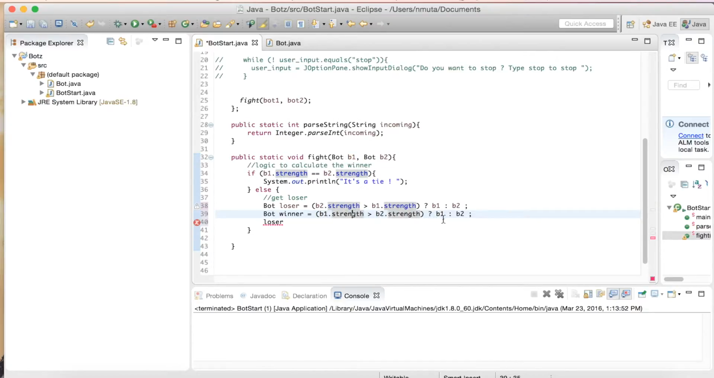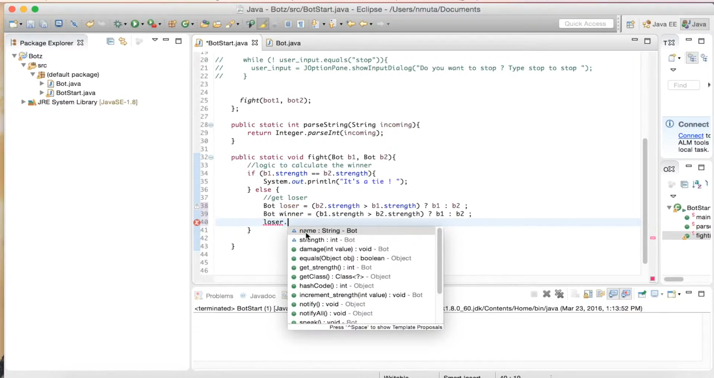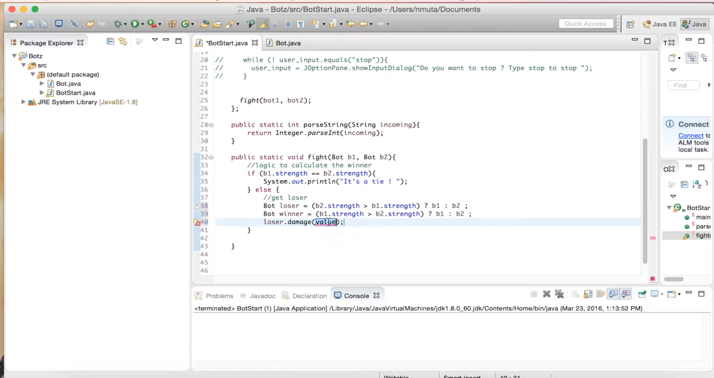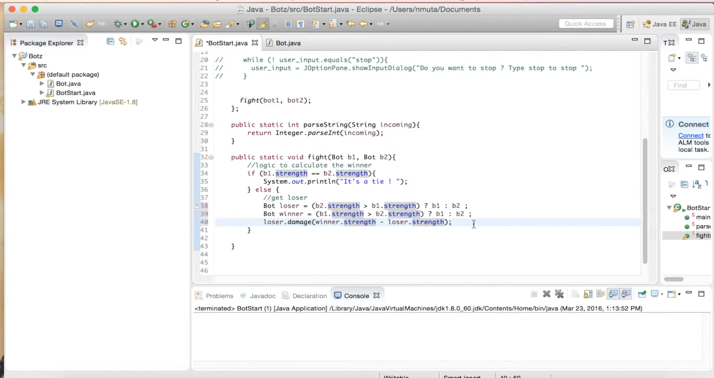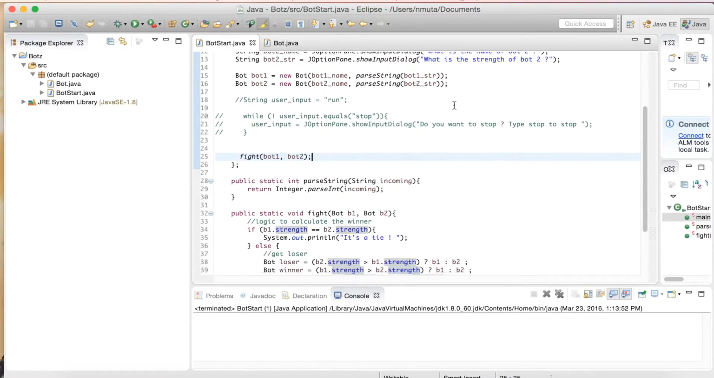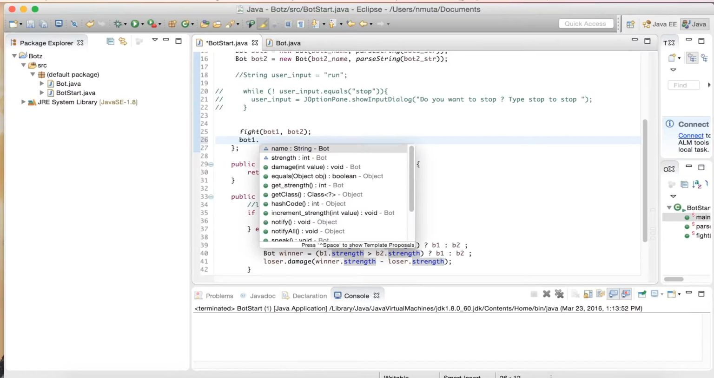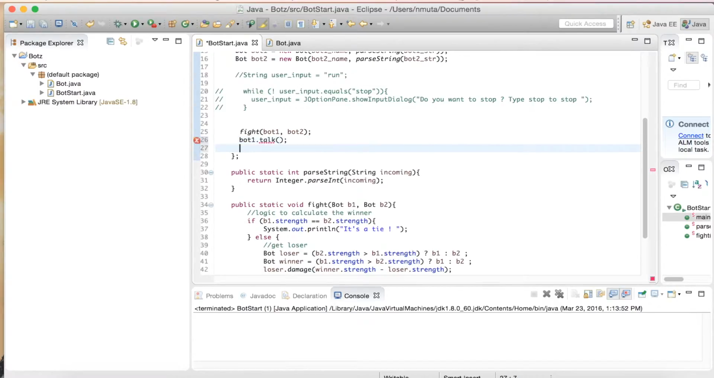So loser dot damage the winner dot strength minus the loser dot strength. And then they're done fighting. Then what we can do is say bot1.talk. This is after the fight, when they interview the boxers and ask how the fight went.